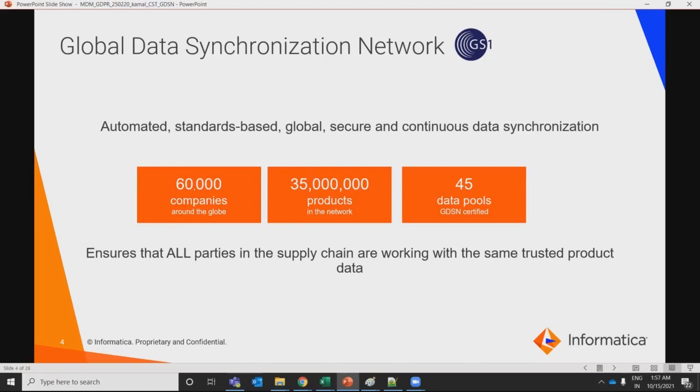More than 60,000 companies, 35 million products, 45 data pools. So retailers and consumers feel more confident when they see, oh okay, my data is GDSN certified, and when they provide us an omni-channel, same experience across all of their channels with their GDSN certified product data.